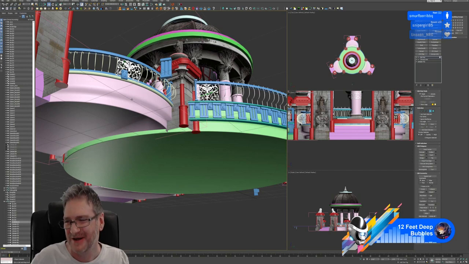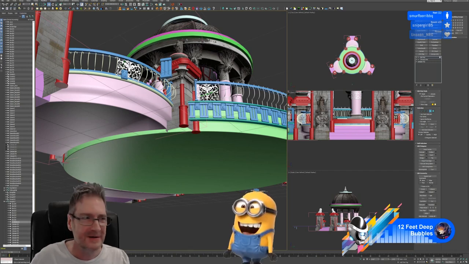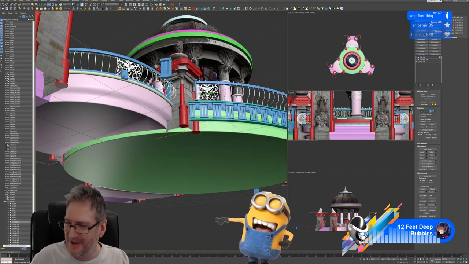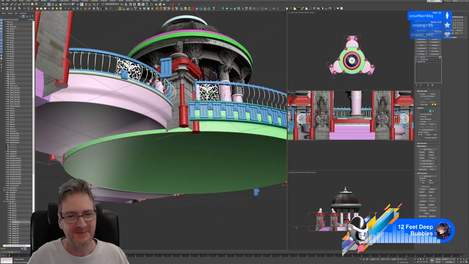How rude, Sniper AK. You're gonna get a slap. Yeah, you're gonna get a slap. You're gonna get a raspberry, because why not? I don't use my raspberry often enough.